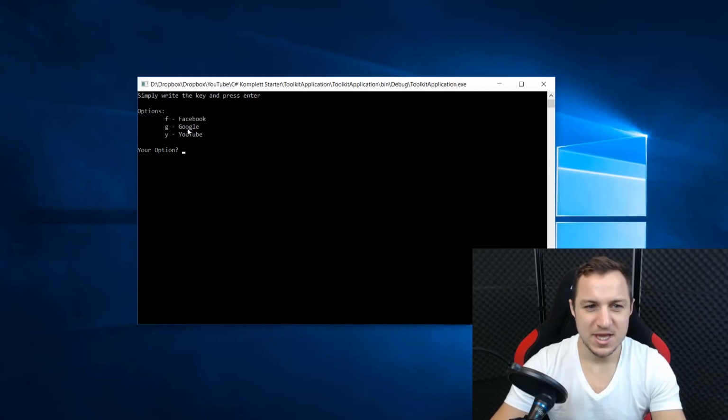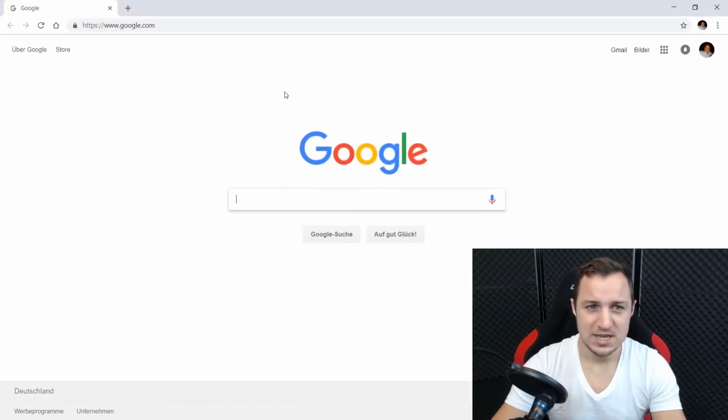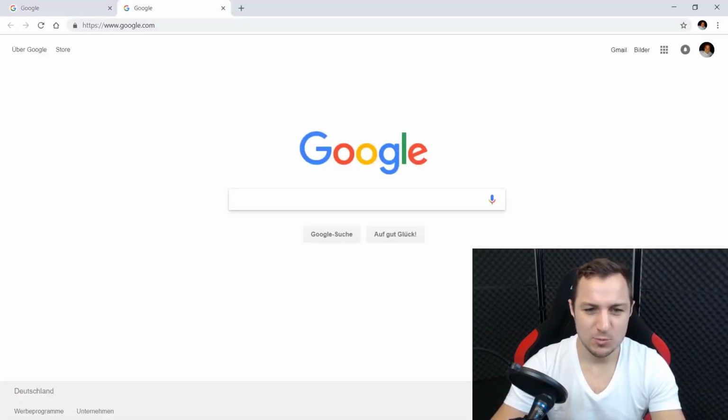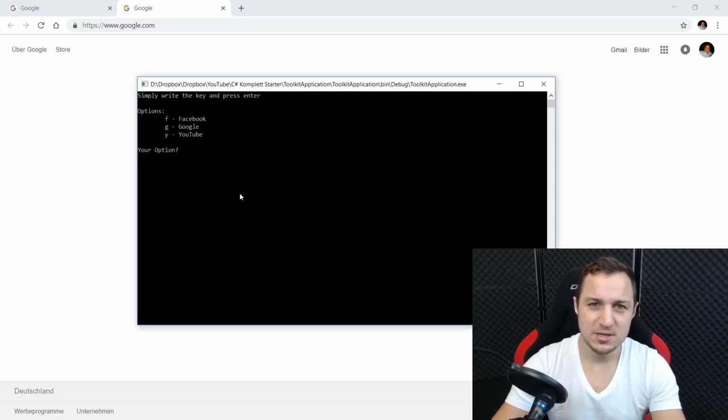So I can simply enter an option. For example, if I want to open up Google, I just enter G and press the enter key, and then a Google tab comes up. So in order to demonstrate it once again, I can enter G, and as you can see, a Google tab opens up. And that's a very basic program, but it already has plenty of different functionalities of C#.